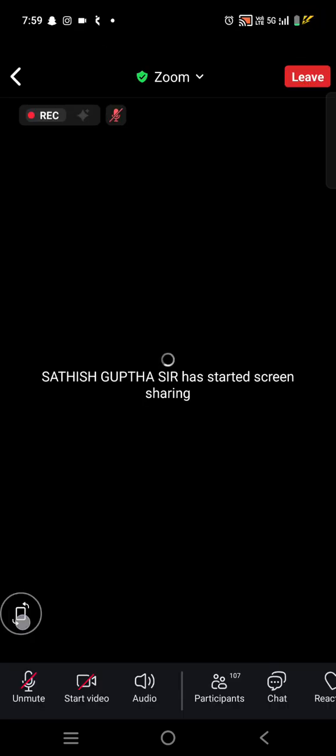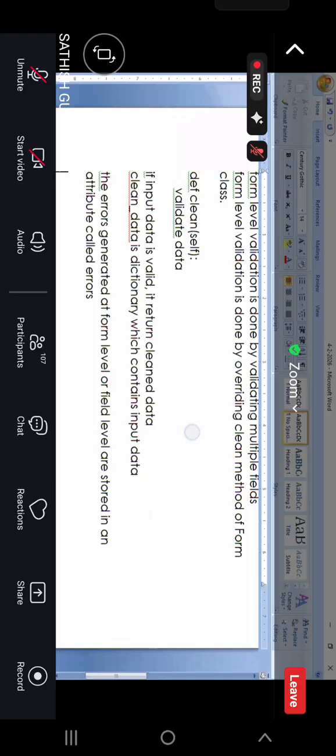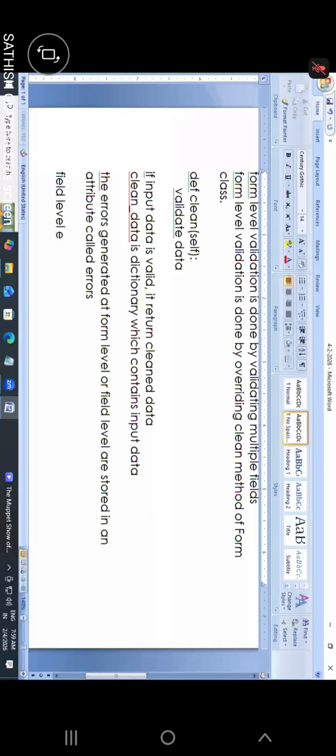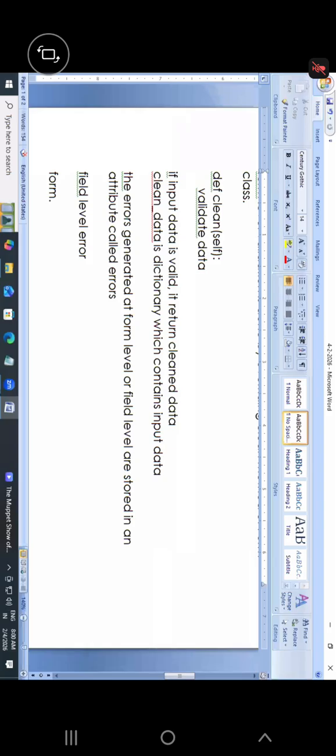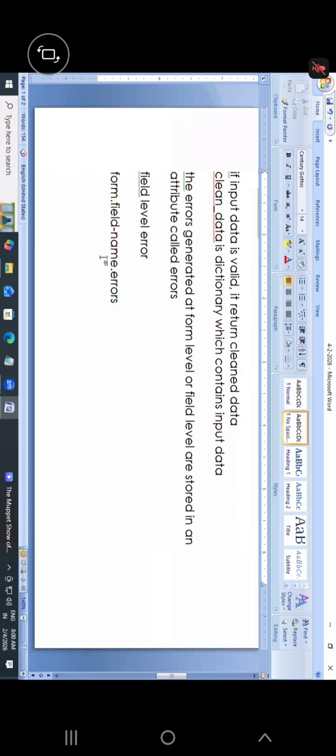Errors are stored in an attribute. Which attribute is it? It is called errors. For example, if it is a field level error, where is it stored? In form object dot field name dot errors. So this field name has one attribute called errors. What does this errors contain?